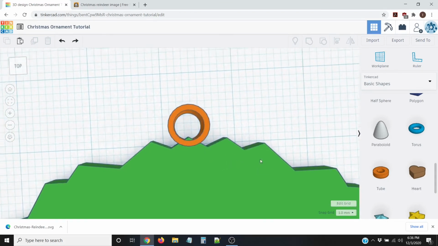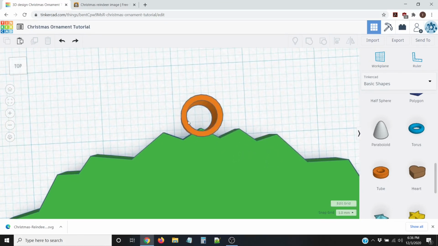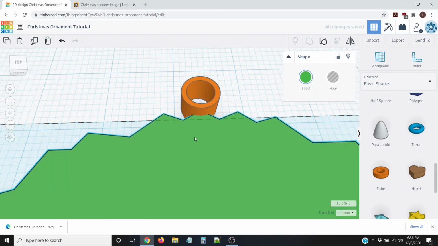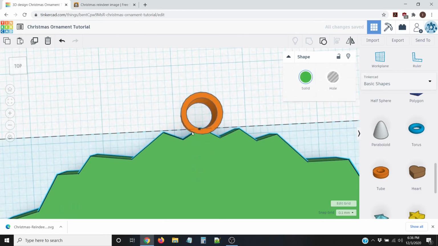Now this ring is going a little bit too much into here. So I'm going to change my editing grid down to 1 millimeter or 0.1 millimeters. Click on that. So now I have a little bit more finite control over the movements of this. So now I'm just going to move it just like so, just so it basically touches this model.